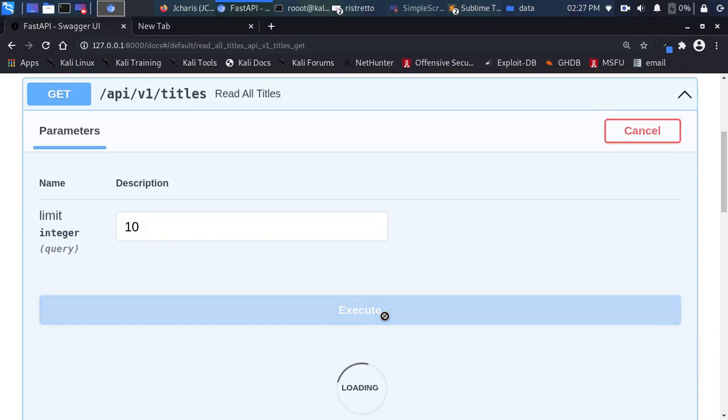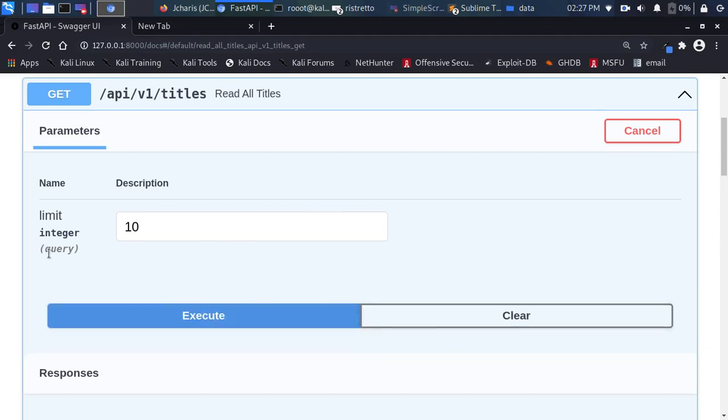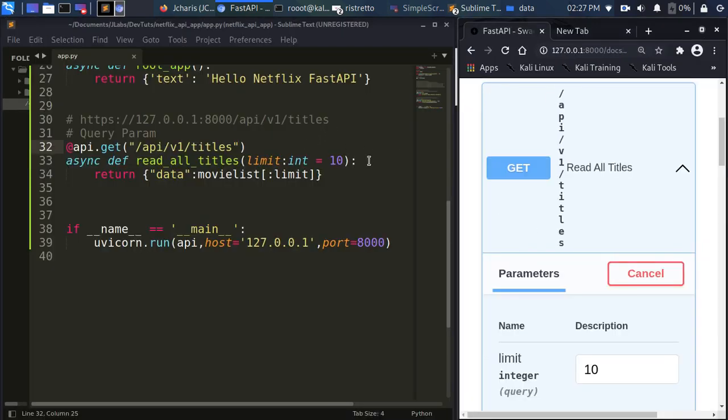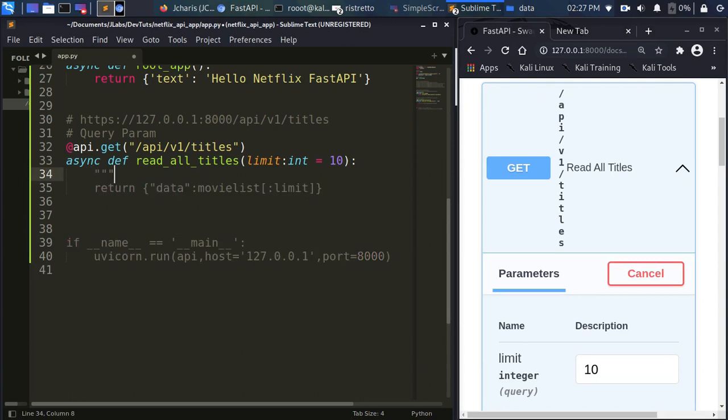Another way you can make your app give more information is that you can add some docs within your function, then it's going to appear here. And as you can see, this is a query param, right? That's why it's showing query here. So let's see how to add some documentation to it. Let's add some documentation here using the normal doc string. So this one is return a list of movie or shows titles, right?